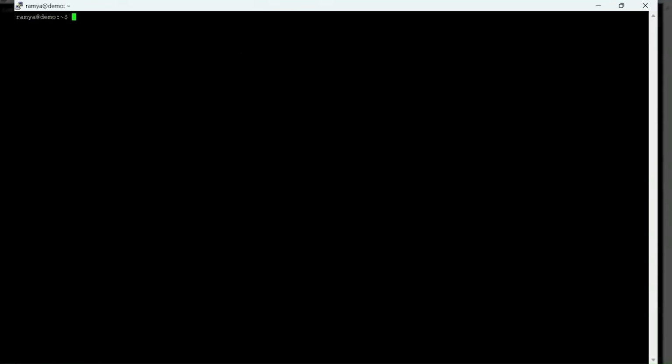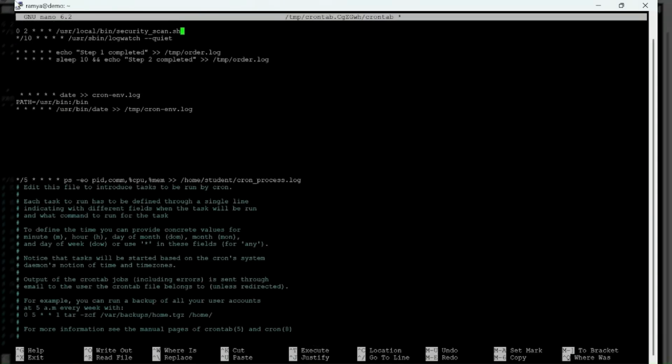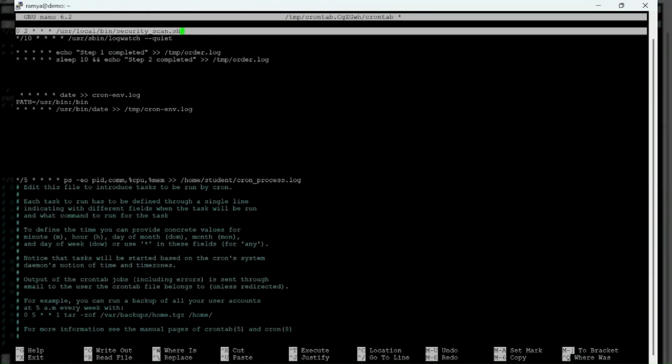Now that we have our security scan script ready, we don't want to run it manually every day. Cron allows Linux to run tasks automatically at scheduled times, which is perfect for regular security checks. Open the cron table through the command sudo crontab -e and add a cron entry: 0 2 * * * /usr/local/bin/security_scan.sh. This tells Linux, run our scan script every day at 2 a.m. automatically. No one needs to type anything.